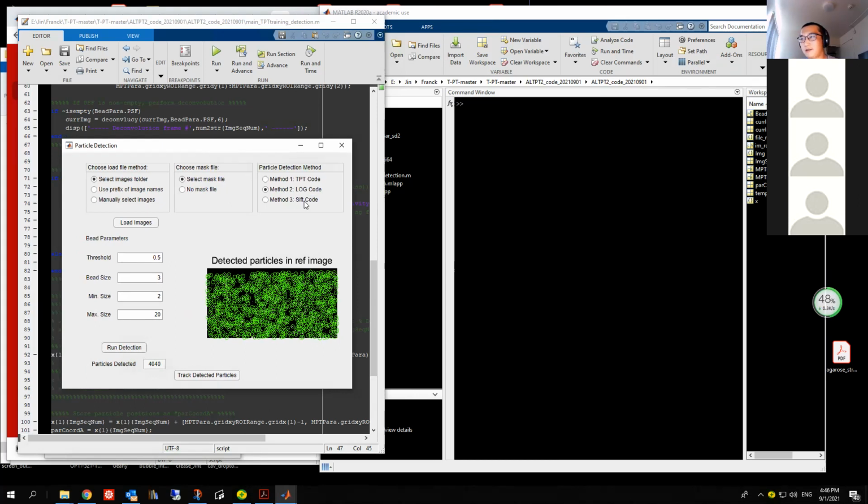The safety I haven't implemented yet. For the particle detection, actually, there are tons of methods available.